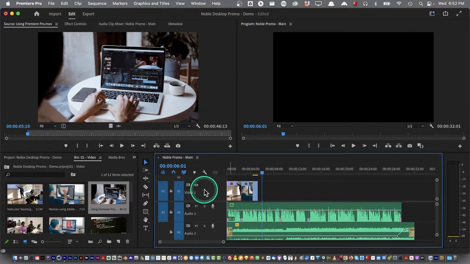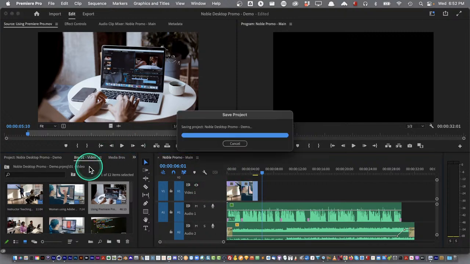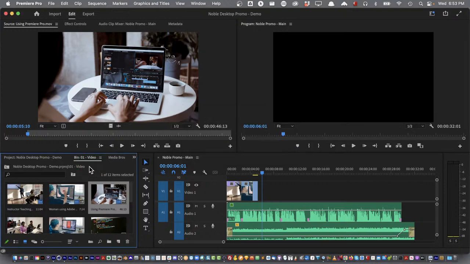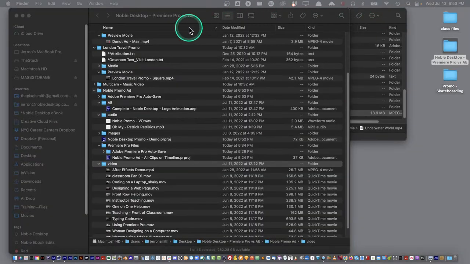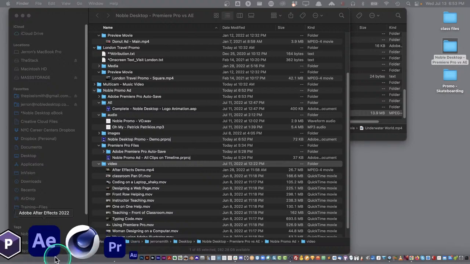Okay, and then I can cut the rest up and that sort of thing. Now, let's look at how After Effects would handle the same project. Because it can do it, it's just not intended to. So it's a little harder, okay? But we can make things work if we really try.